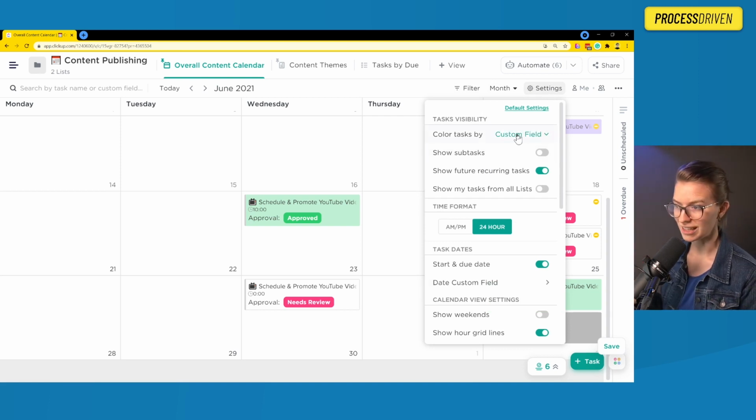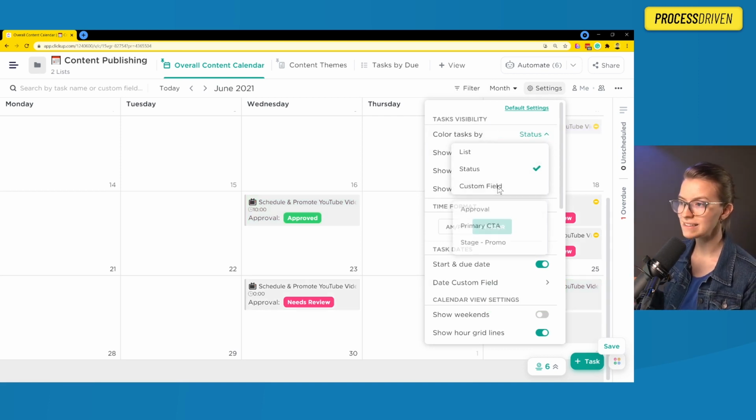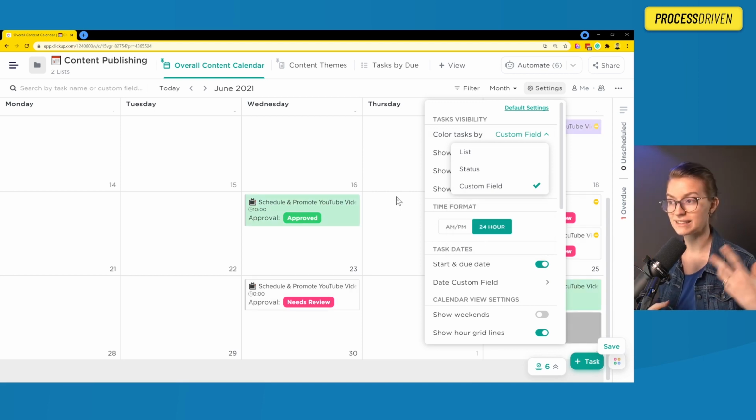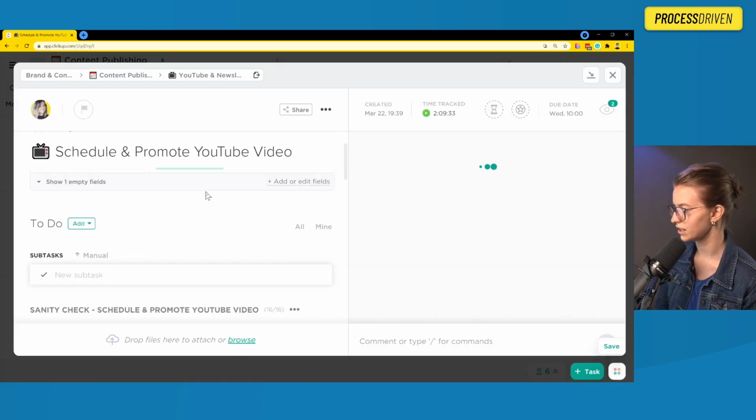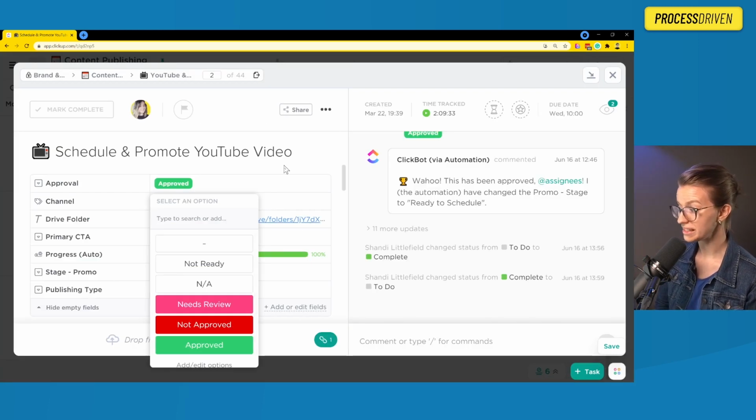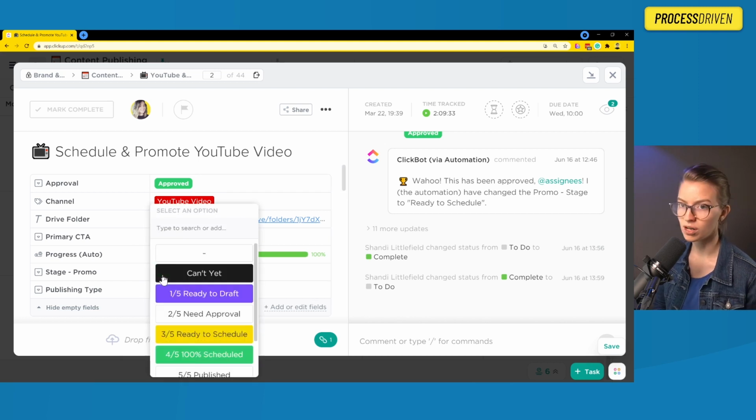The first unusual thing is that these tasks are color-coded based on the stage custom field. Our stage custom field is what tells us if something is edited, is it proofread, is it scheduled. That is what's determining the color on these. Then below it, we're showing the approval dropdown. These are 2 different custom fields. So if I go inside this task here, the approval custom field walks through these different stages, and the stage promo walks through the actual stages of creating a YouTube video.